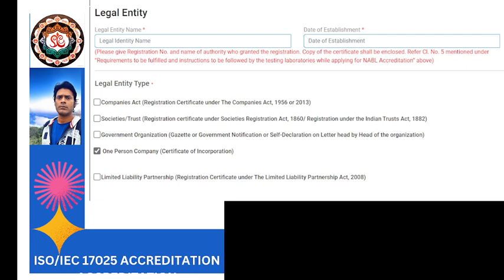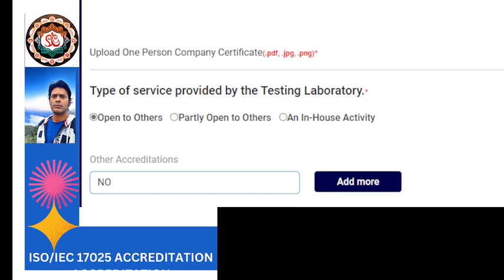And if you are a proprietorship company, in that case you should have a legal identity like a trade license and a One Person Companies Act certificate. Nowadays it is required, as I told before in my last video. And here you have to upload the certificate, whether private limited company, proprietorship company, or partnership company. In case of a partnership company, you have to upload the partnership deed here.